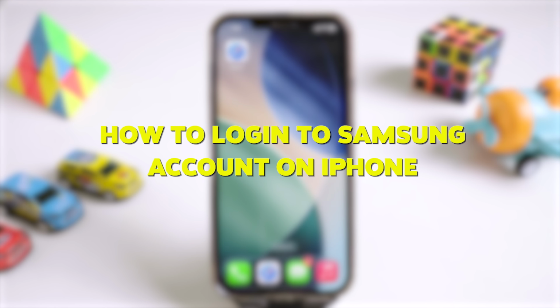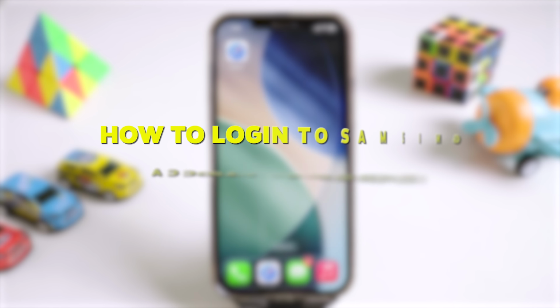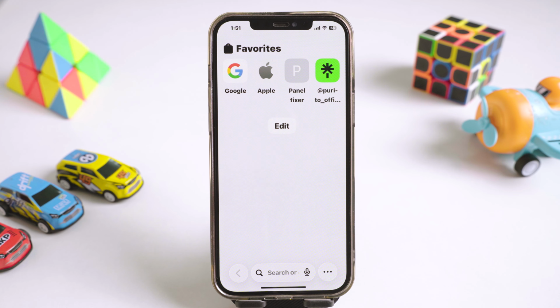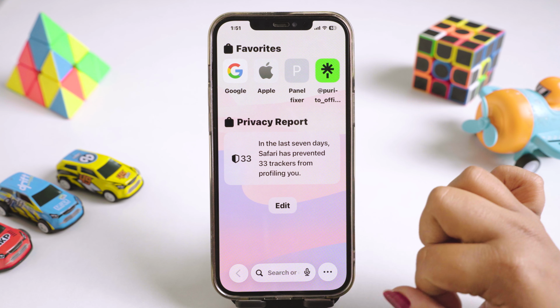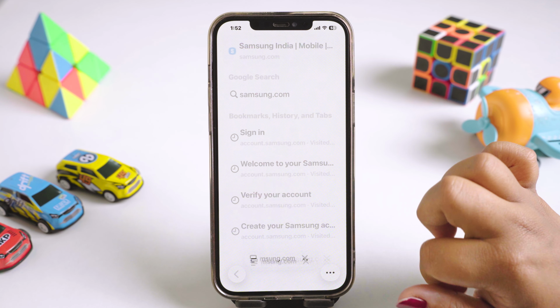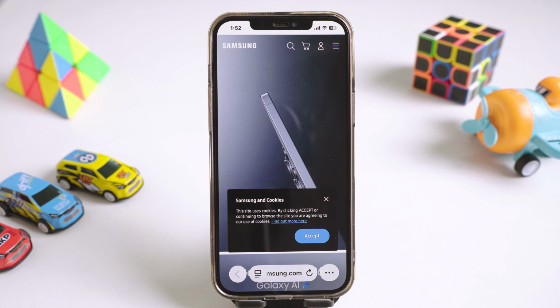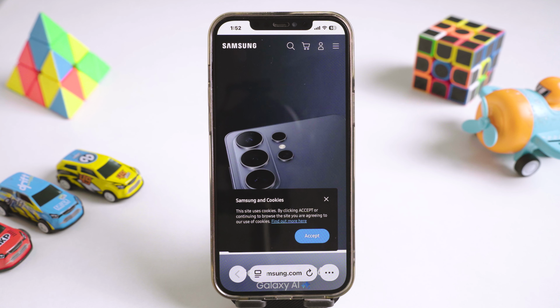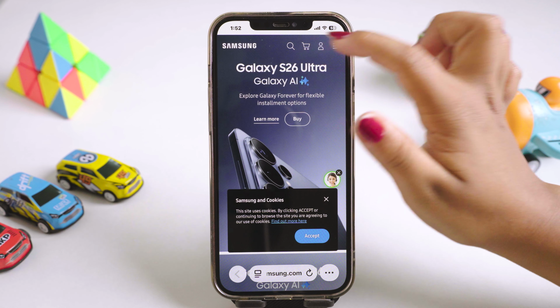How to log into your Samsung account on iPhone. So first of all, simply open your Safari, and then from here in the search bar, simply search for samsung.com. After searching for samsung.com, we'll get to the official website of Samsung, from which you can simply tap on the profile icon right here.